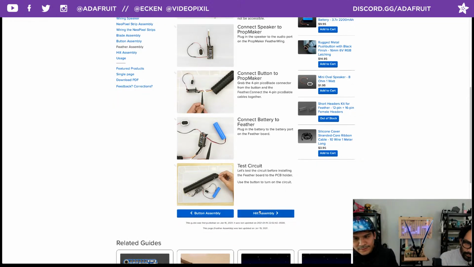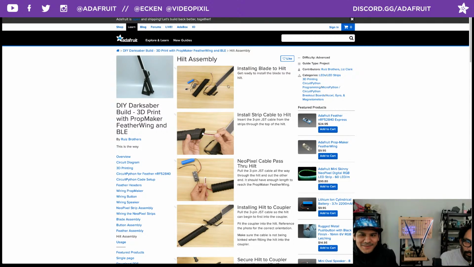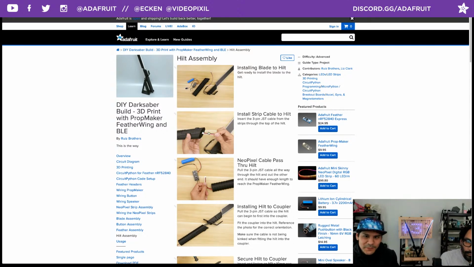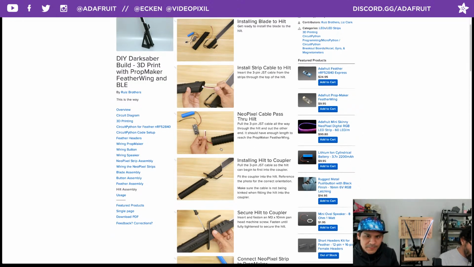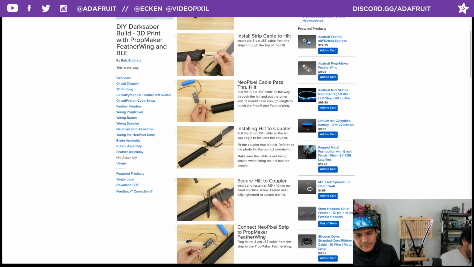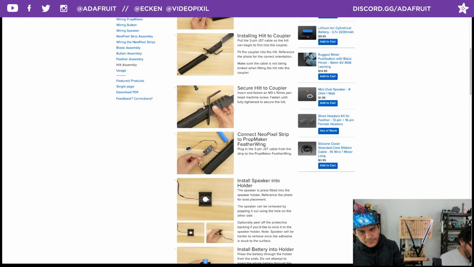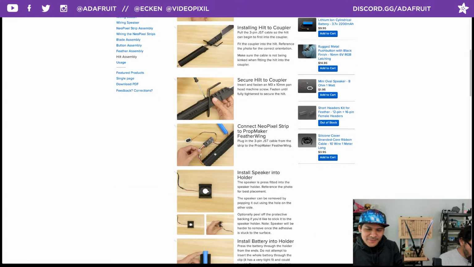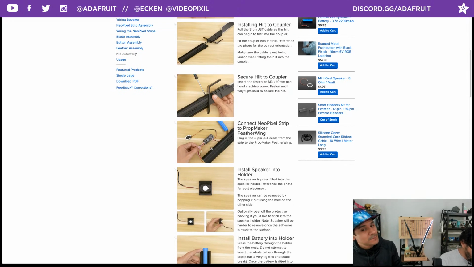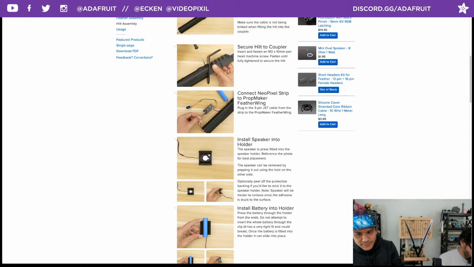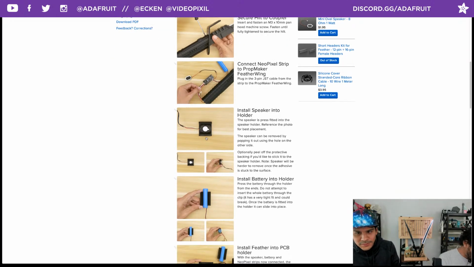And then we can, well, almost then. Because we've got to now install the cable. So we fit the NeoPixel Strip cable through the hilt, pass that through the bottom, and now we can start to assemble the hilt into the last remaining piece of the coupler. So we do that. And now it's safe to connect the NeoPixel cable to the NeoPixel port on the PropMaker. Let's go ahead and fit the speaker into the speaker holder.